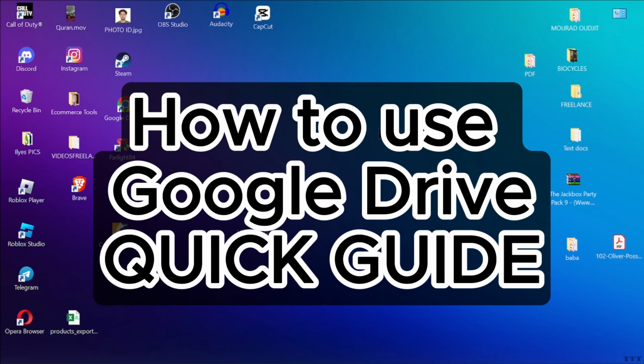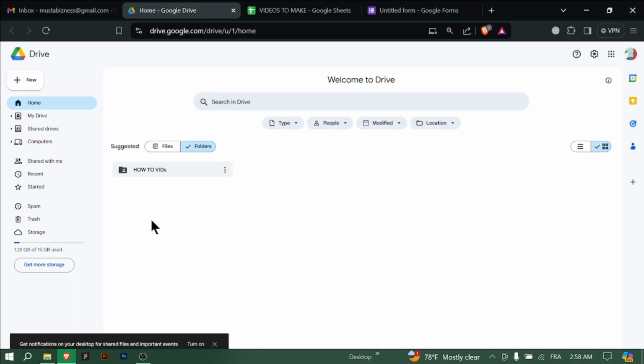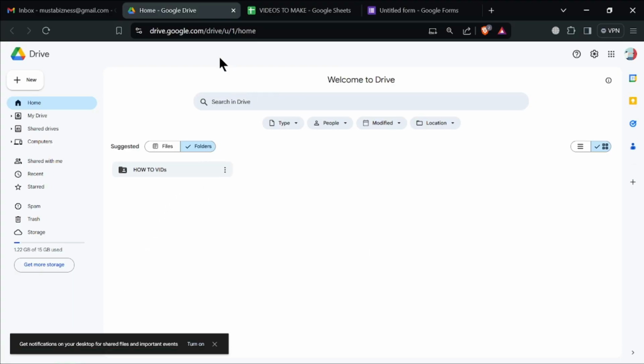For today's tutorial, I'll be showing you a quick guide with Google Drive. So, first of all, head to drive.google.com, open your Google account to sign in. If you don't have a Google account, you can create one for free. And here, this is the interface of Google Drive.